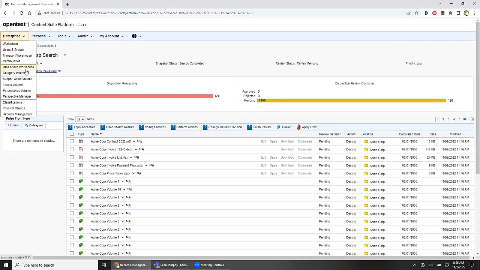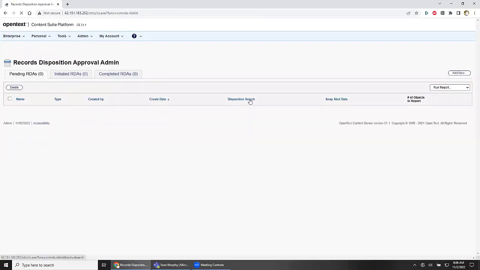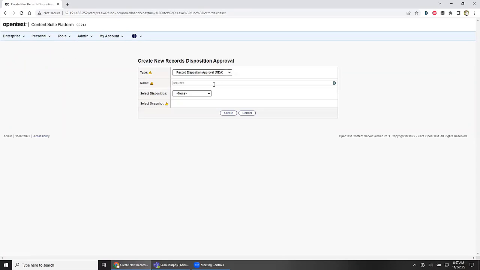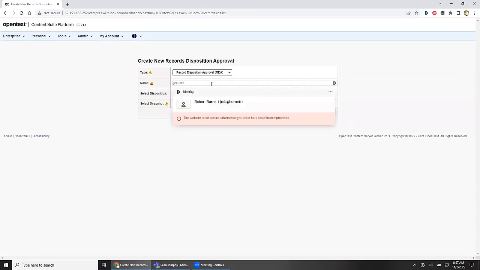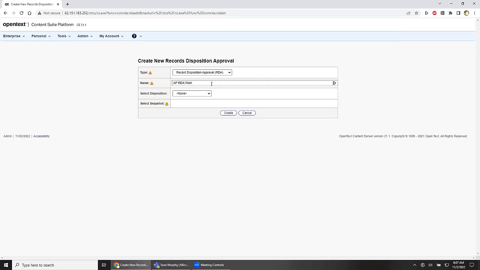So we'll head over to the RDA workspace. And this is the area where the records manager has the capability of building RDAs, checking in on the status, performing some functions on the results that come back from your disposition reviews. And so this is the first step of building the package. So over here on the right, we'll click on Add New. I am choosing an RDA, and out of my finance, I am going to do an accounts payable RDA work package.